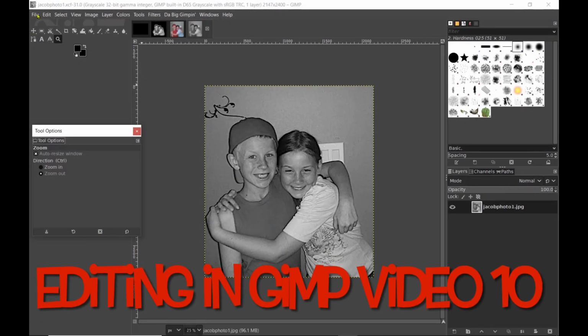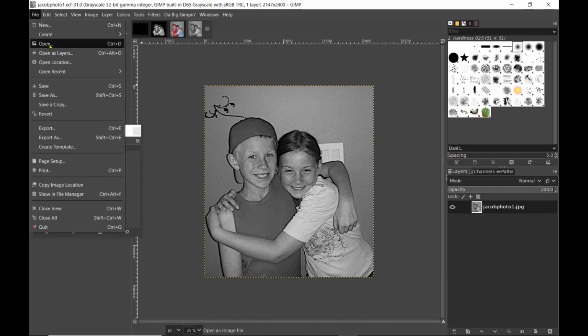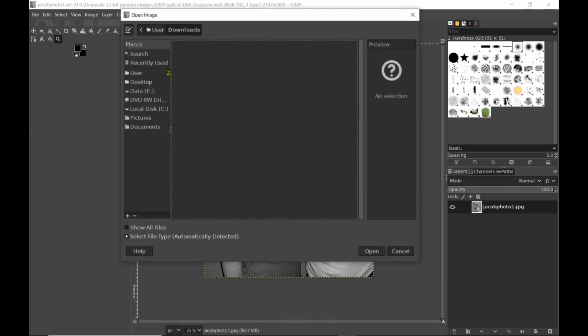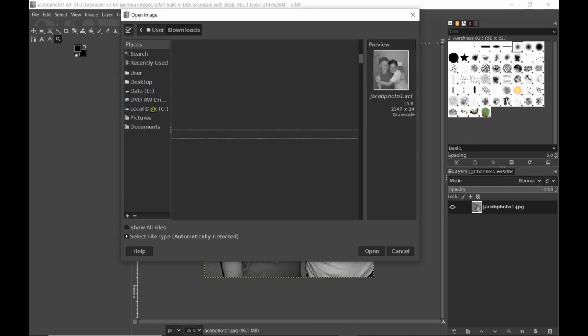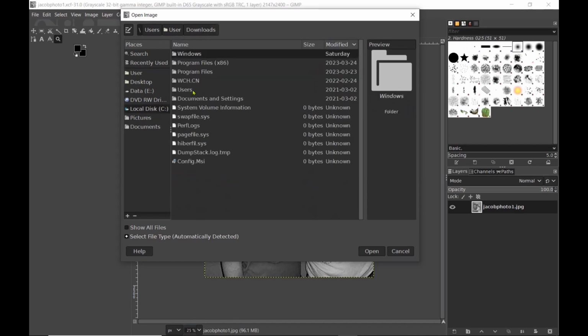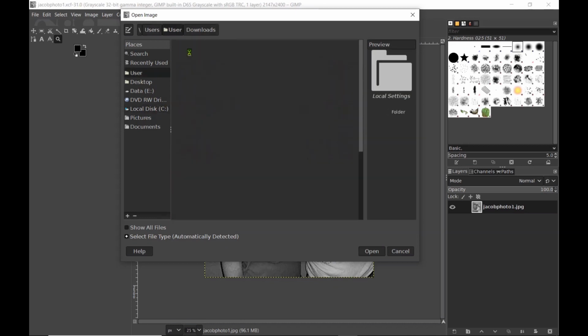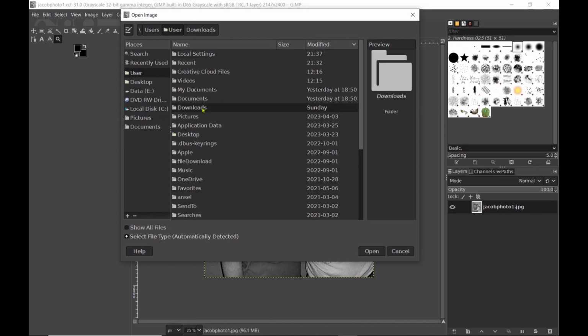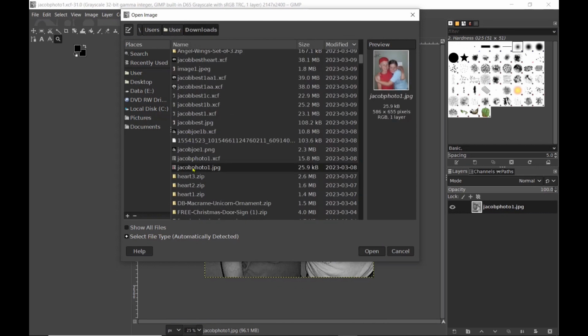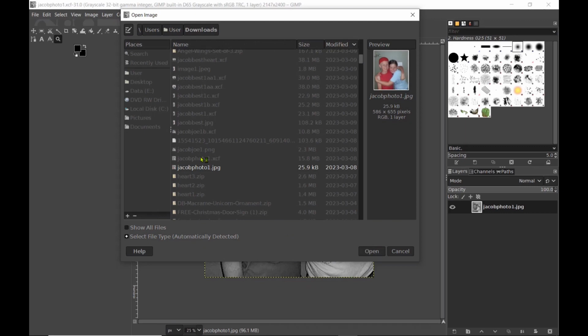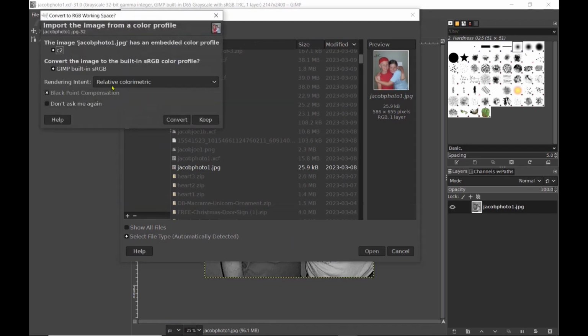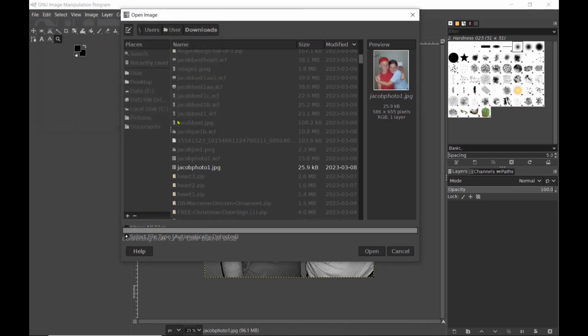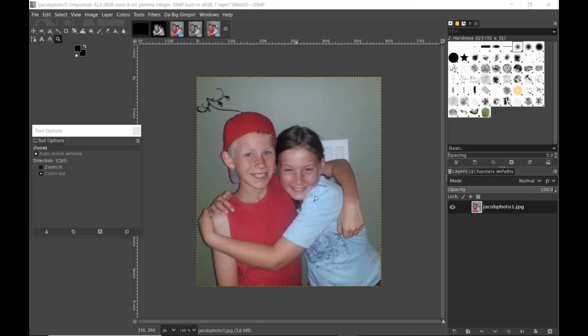Okay, so let's talk about editing photos in Gimp, and I go over it in greater detail in video 10. Gimp is a totally free software, and I actually like it quite a bit compared to the CorelDRAW Photo Paint. So here I'm just opening up a file from the downloads, and I found the photo that I want, and this I actually took off of Facebook. Now it's going to ask me if I want to convert the photo, and of course I say yes.